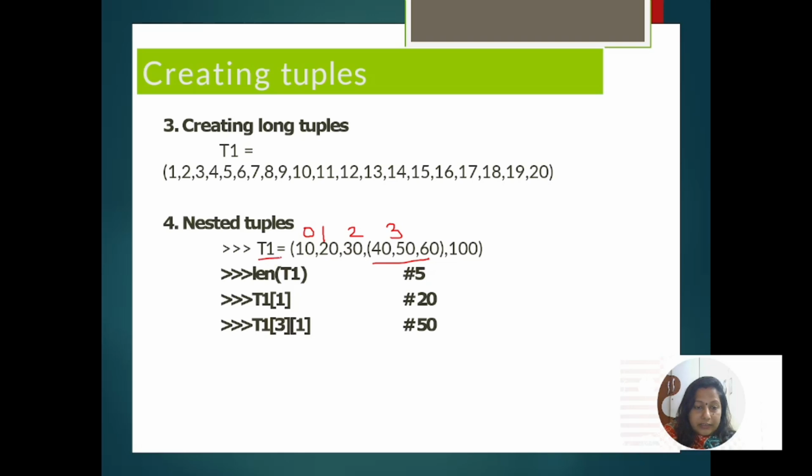So when you give T1 of 3, it will give you the value 40, 50, and 60. But when you want to access the first element in that inner tuple, again you have to give what? T1, and in the bracket 3, again you have to give 0. Okay, this way you can access inside the nested tuple.